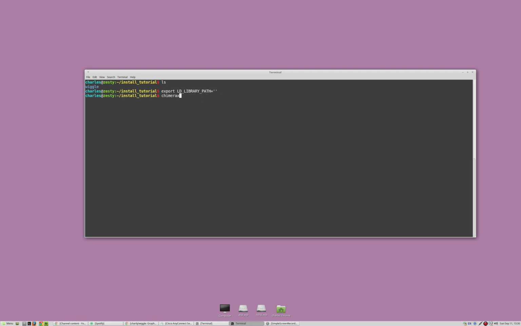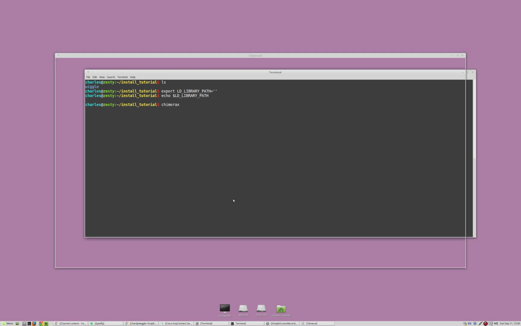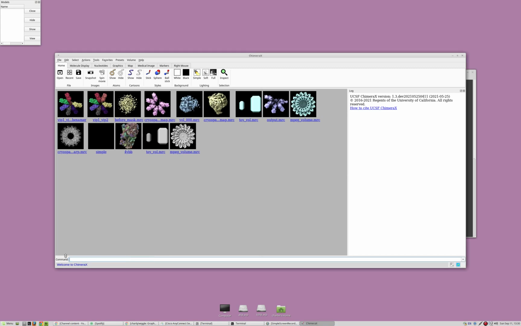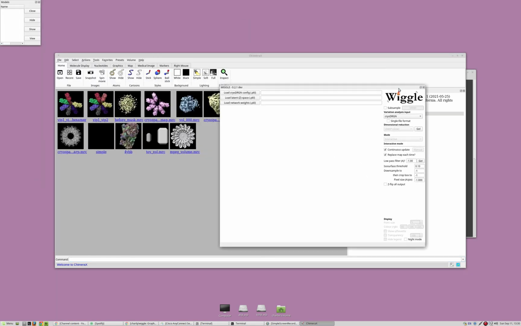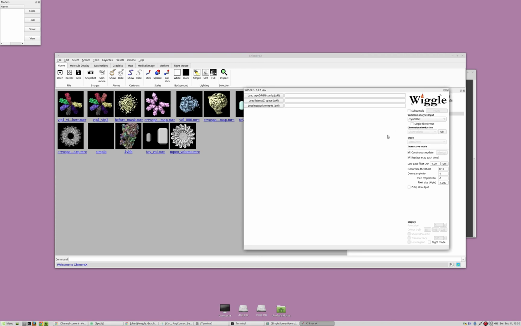Okay, so we forgot to export our LD_LIBRARY_PATH, and our CUDA libraries are not available on the system path. So CuPy won't be able to find the things it needs. So if we launch ChimeraX, and we've already installed Wiggle into this version of ChimeraX, so it's just an average day during the week, and we want to launch Wiggle. Everything goes according to plan, but when you start to run, say, volume rendering, CuPy will start to complain and you'll get an error.